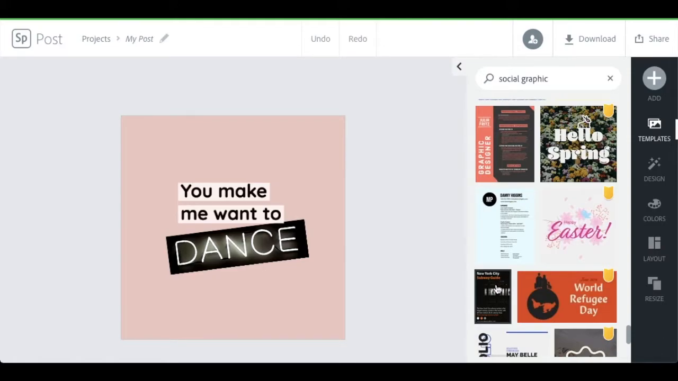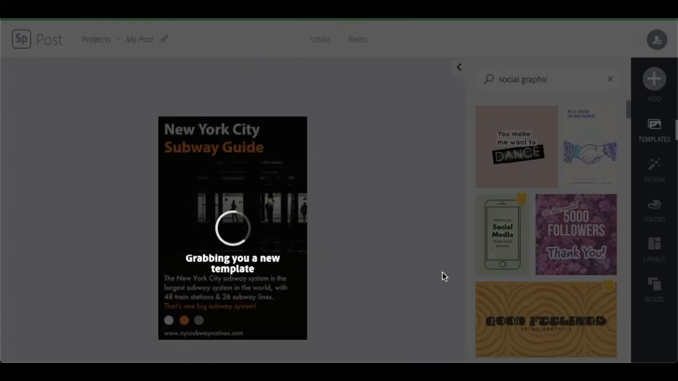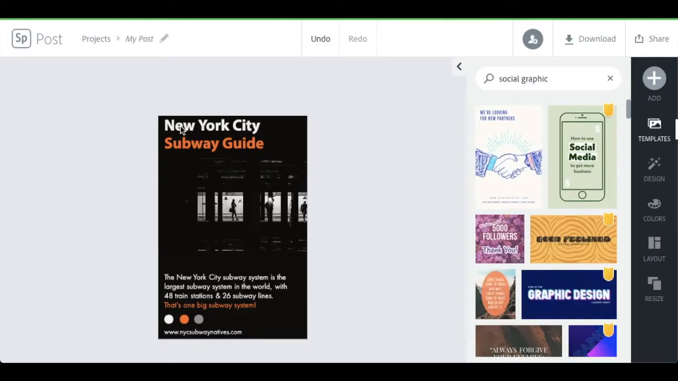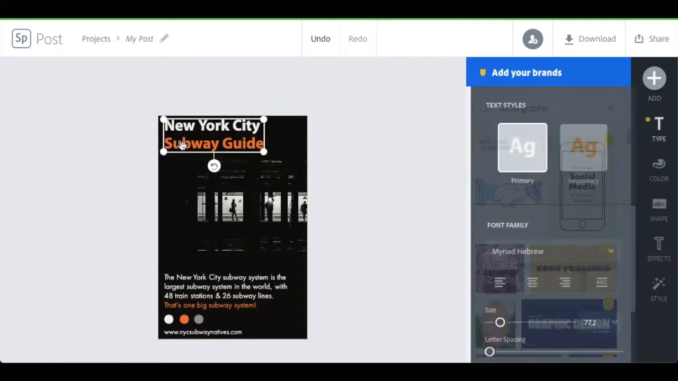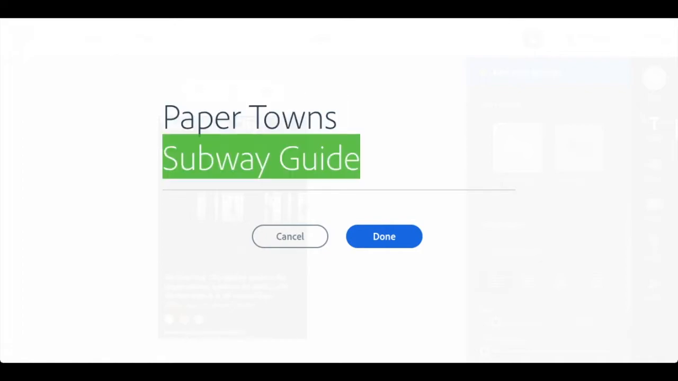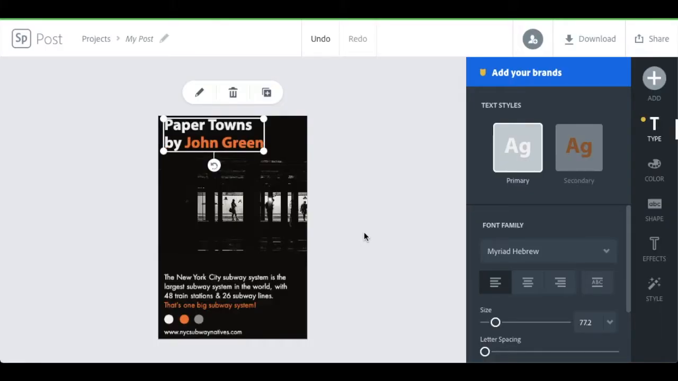I kind of like this one right here with the New York City subway. So I'm going to pull this one and it's going to create an editable document for me. Okay, so once I'm here, the first thing I need to do is edit the text. I'm just going to click on this text box and then the pencil so that I can modify the text to fit my project.